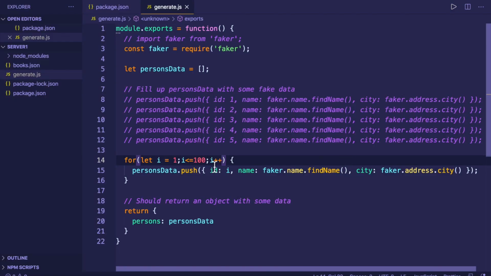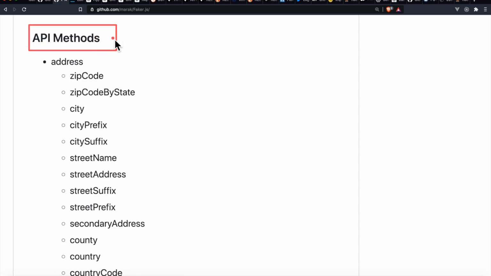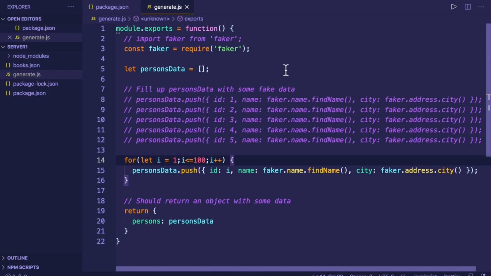We can very easily change this value from 100 to 1000 to generate 1000 records. And we can easily add more attributes to each of our records by using the API methods of faker.js. So in this way, we can generate a large amount of data for our React applications to test against.